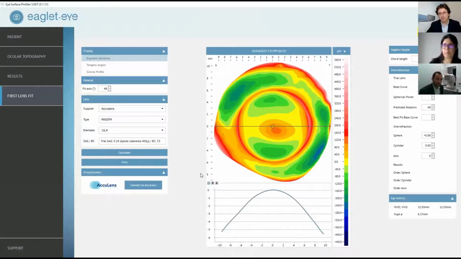Once we have the over refraction and that data, we'll come back to the computer here. The next step is that AccuLens has connected with Eaglet through what's called Direct Connect. This makes it really, really simple to send this information to the lab. You no longer have to save anything as a PDF or any type of file and worry about sending it in a secure email. Now you simply click the button that connects to the AccuLens lab in this case.